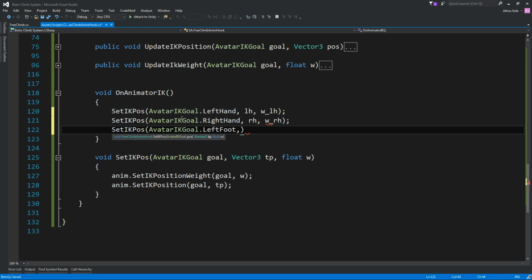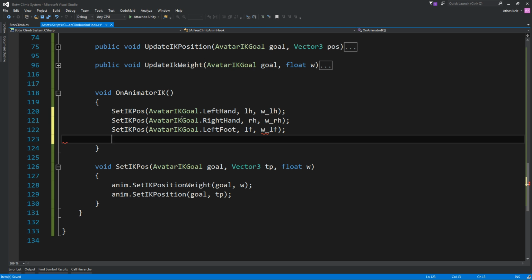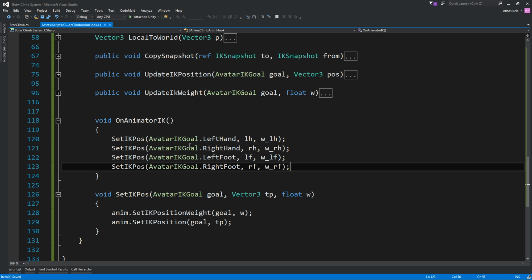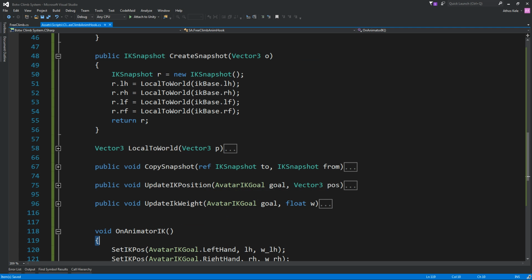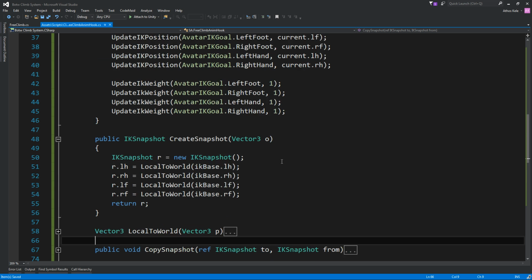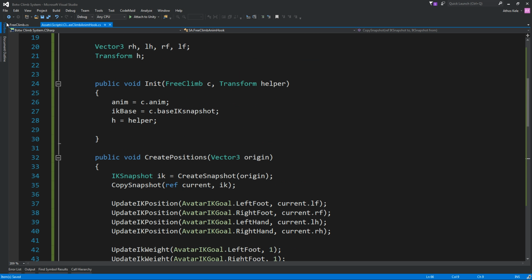set IK position, left foot, LF, weight, LF, set IK position, avatar IK goal, right foot, RF, RF. And that is for our on animator IK. We're going to add a lot more stuff in the future, but let's test this to see where we are.